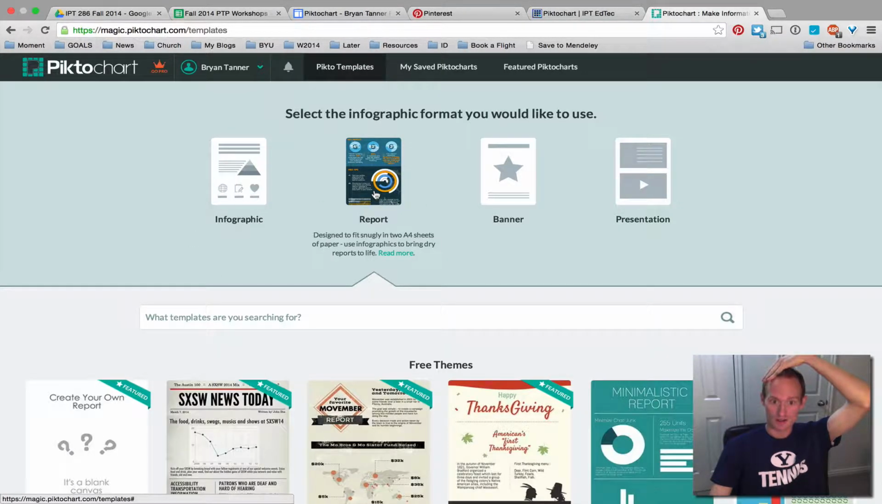Reports are made so that they can be viewed in 2 A4 size sheets. So you open a report and it takes up the full page on this side and then the full page on this side. Banners, that's just a single A4 sheet. It's like a big announcement thing. The dimensions can be customized to whatever you need to, but by default it's just a single page.